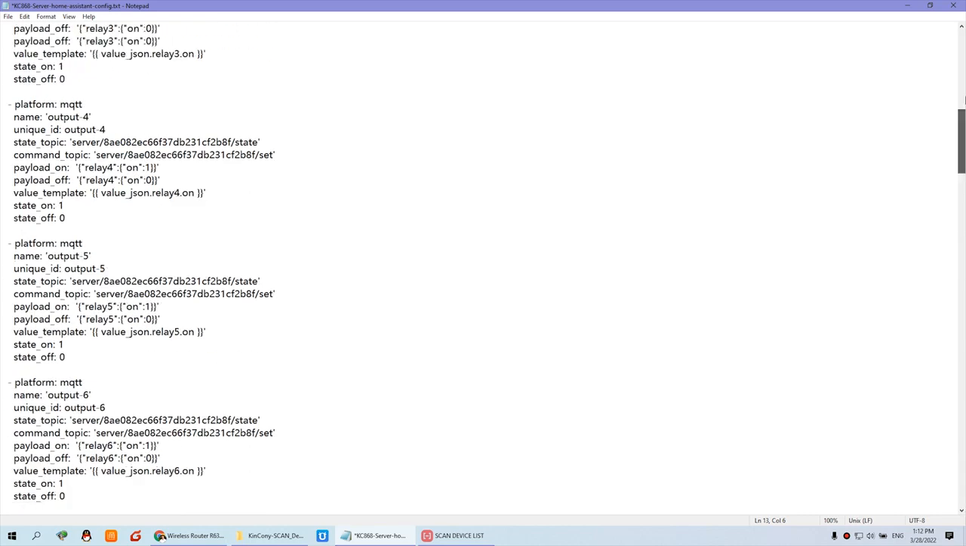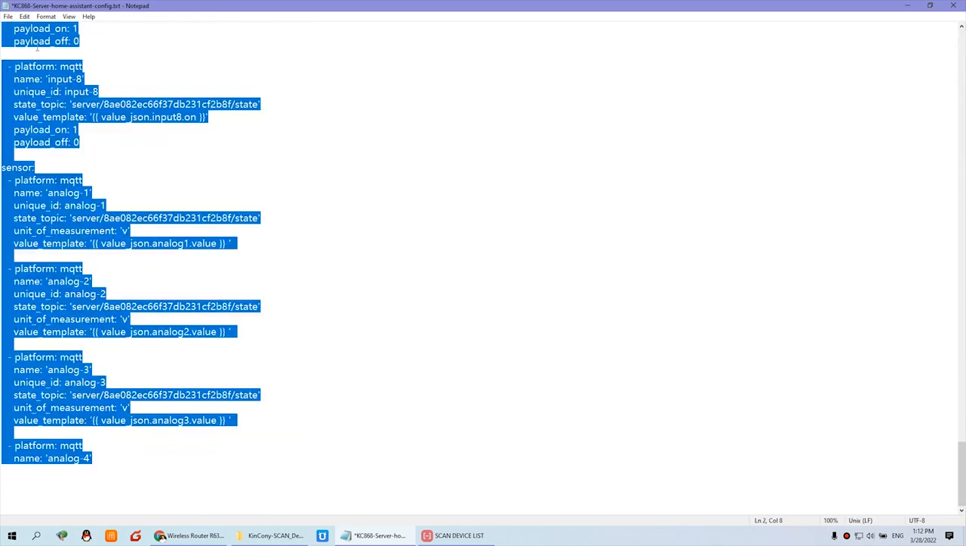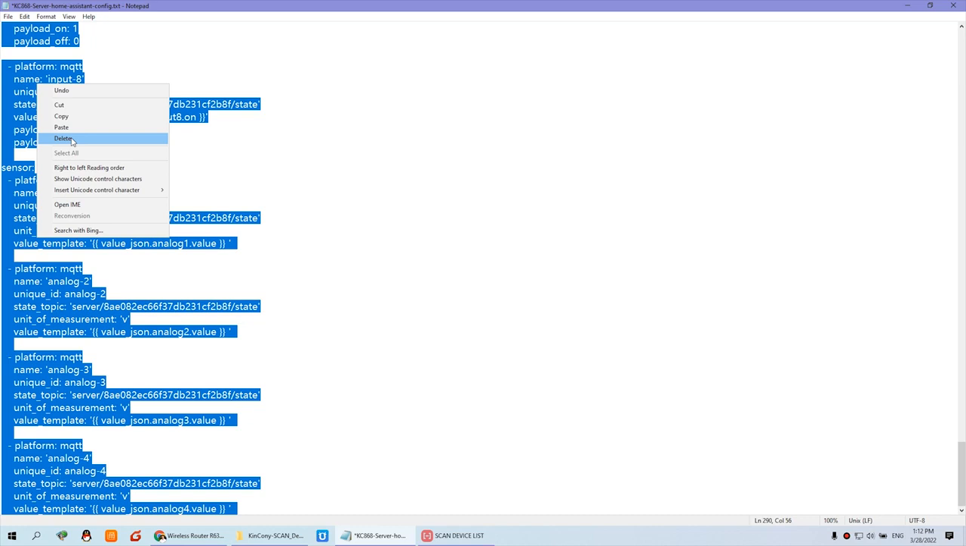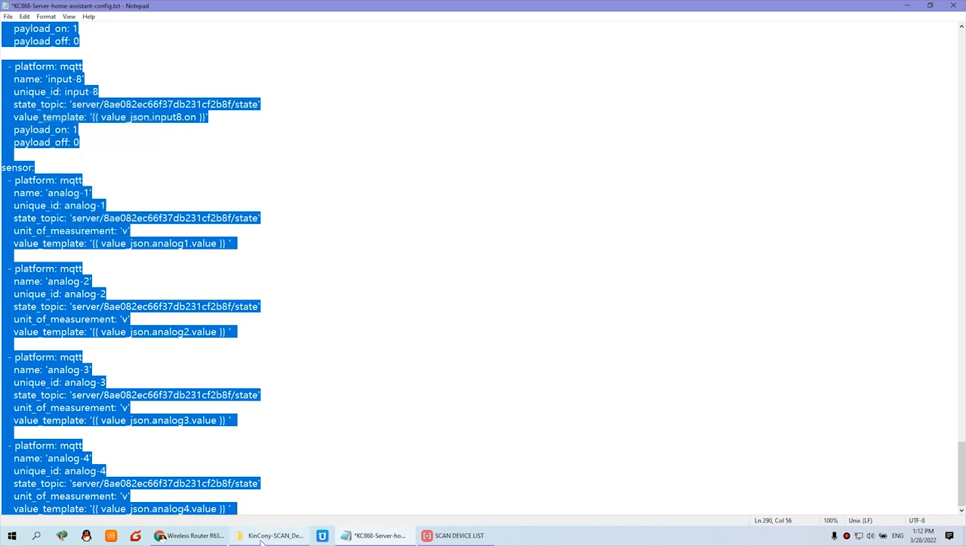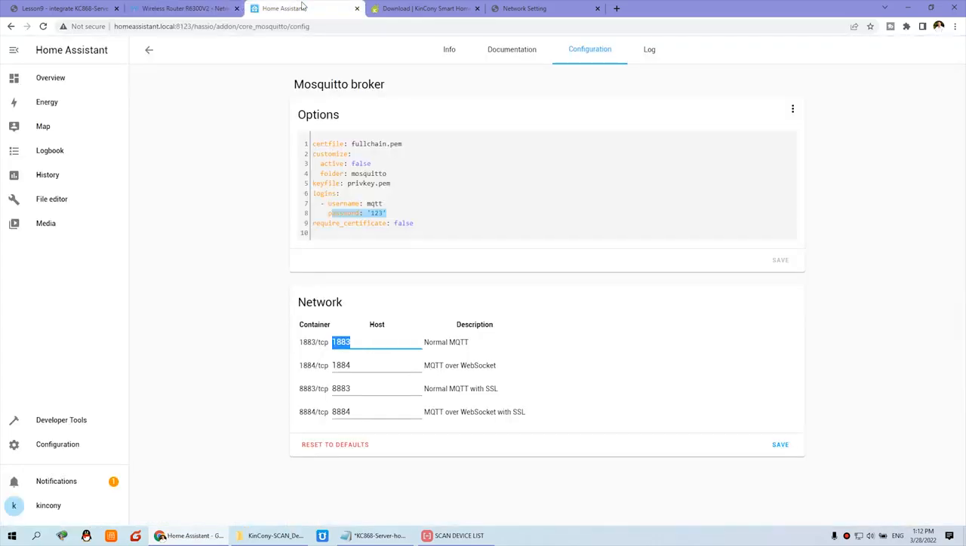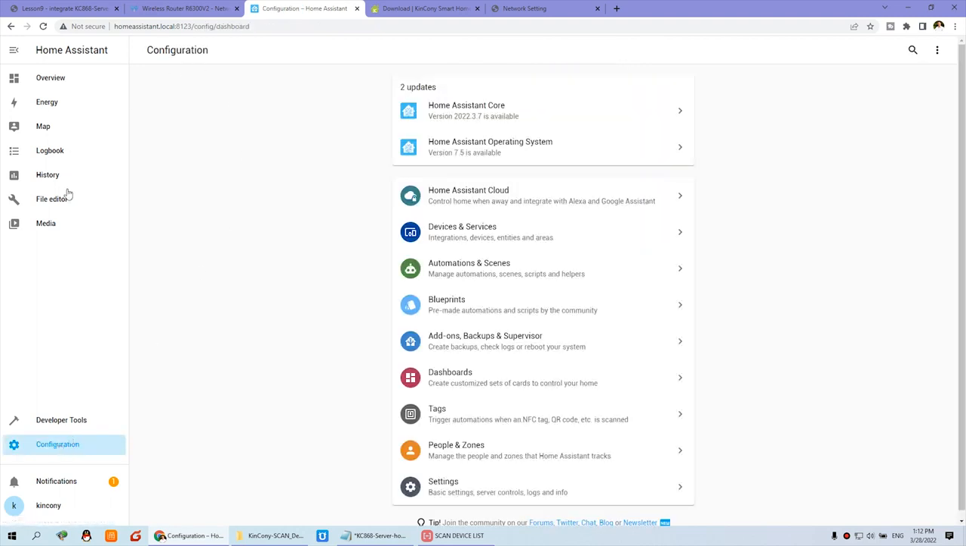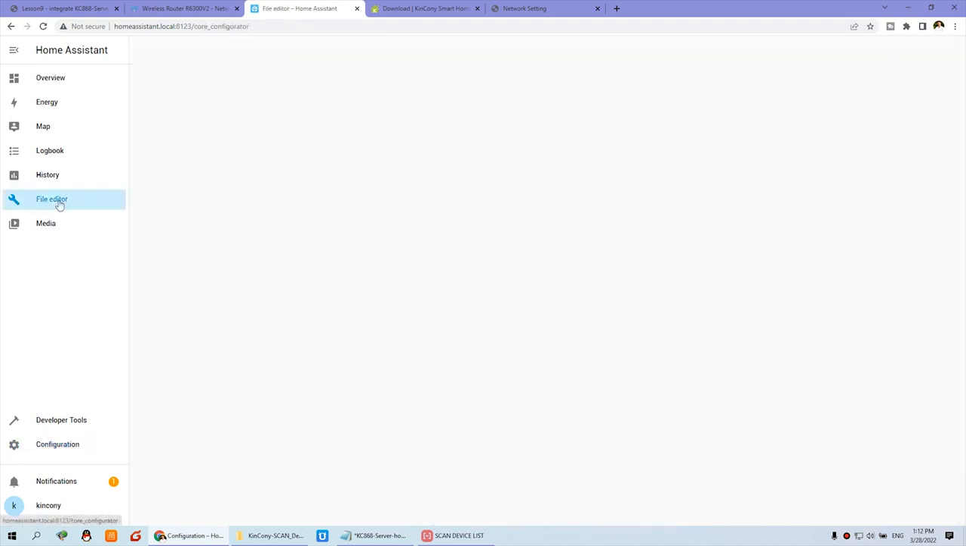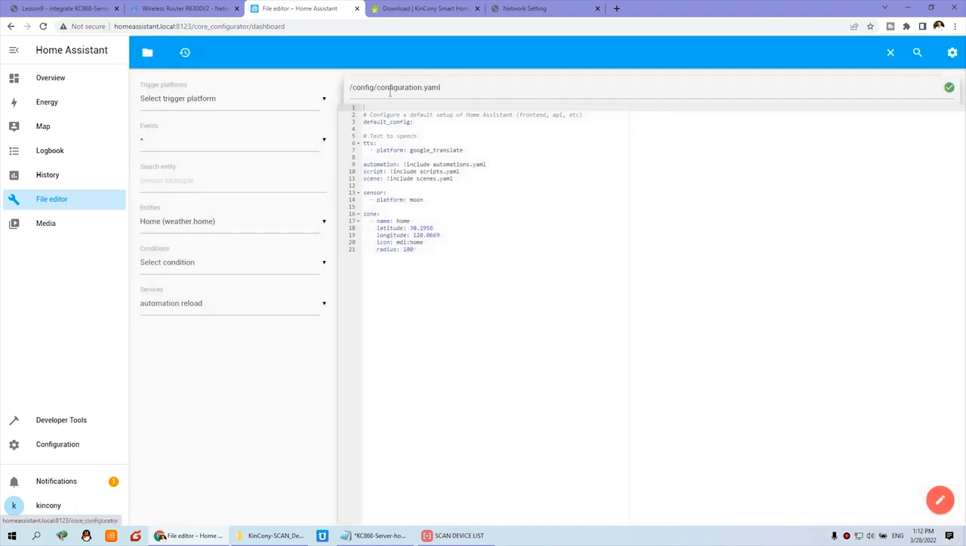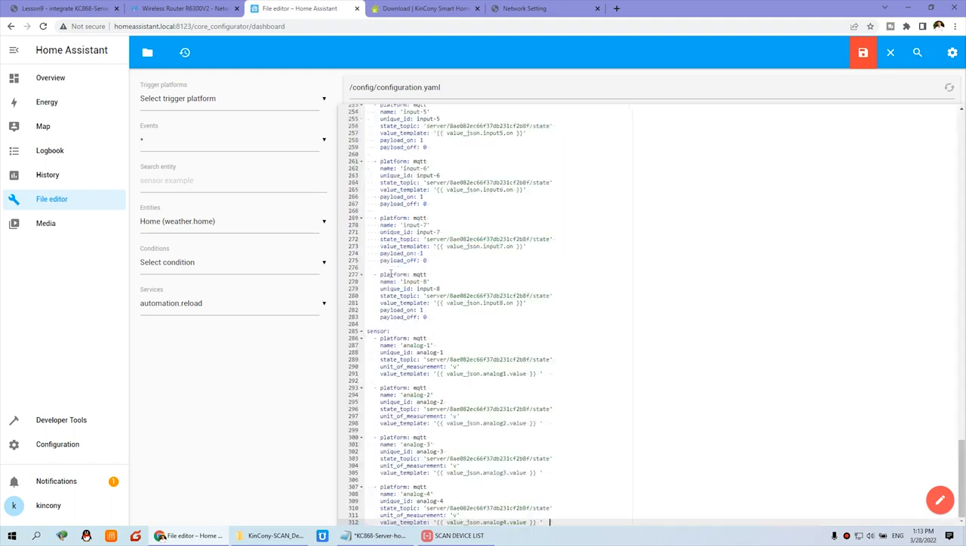We can just select all and copy and paste to the Home Assistant configuration. You can see I can click this file editor and find this configuration.yaml file and just paste.